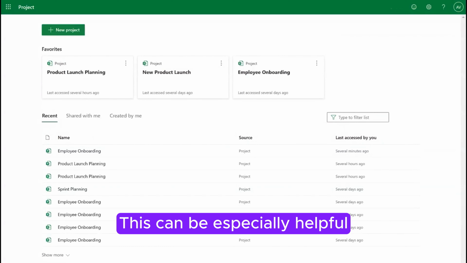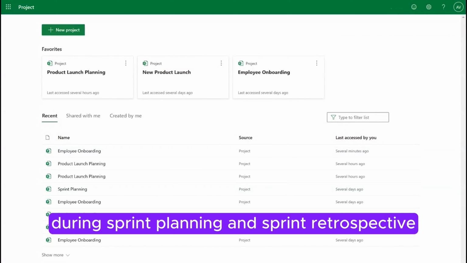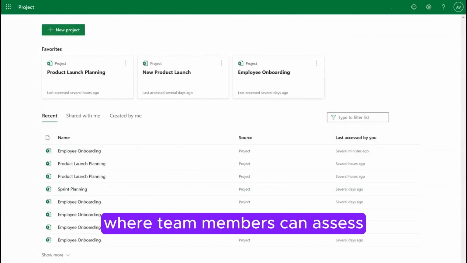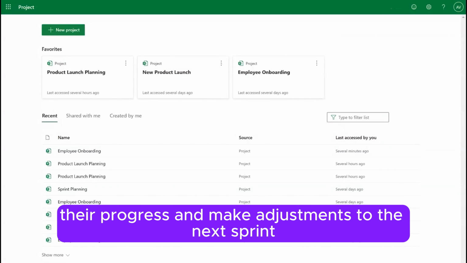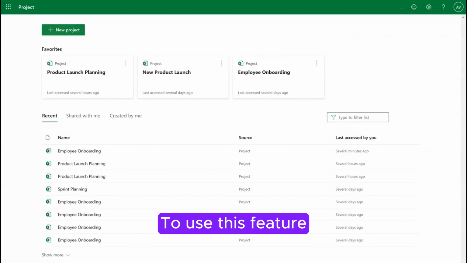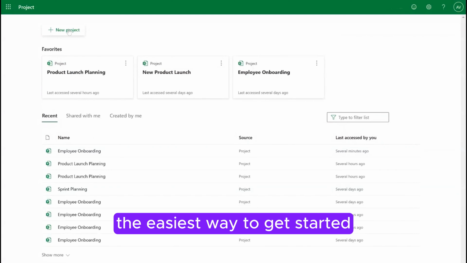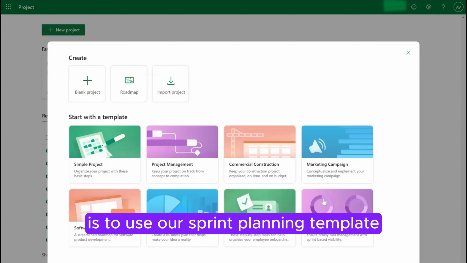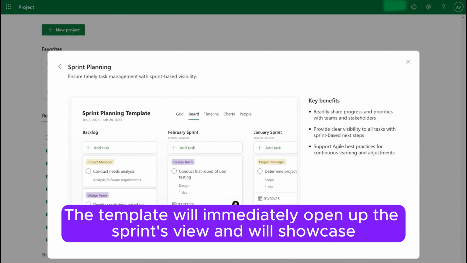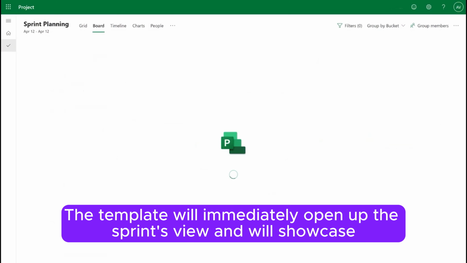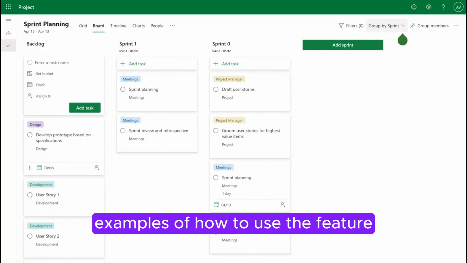This can be especially helpful during sprint planning and sprint retrospective, where team members can assess their progress and make adjustments to the next sprint. To use this feature, the easiest way to get started is to use our sprint planning template. The template will immediately open up the Sprints view and will showcase examples of how to use the feature.